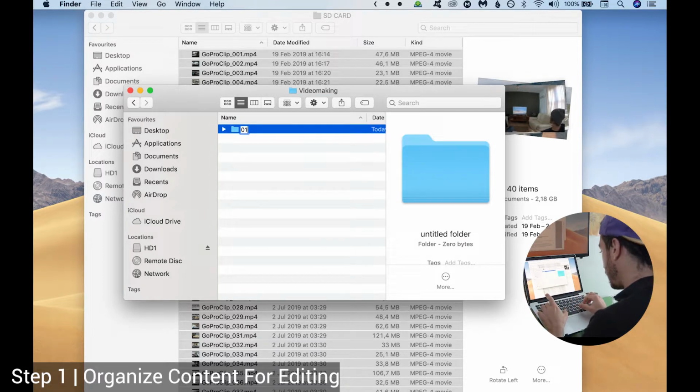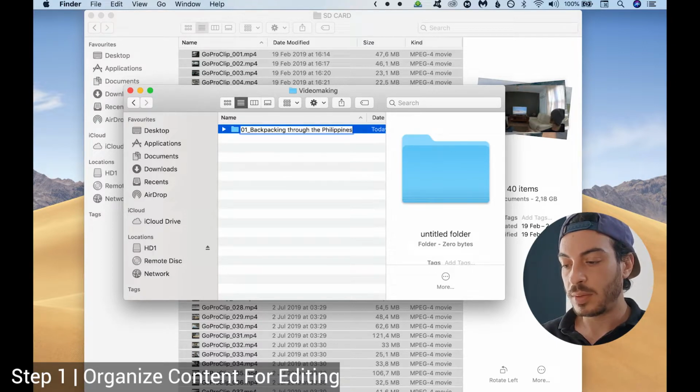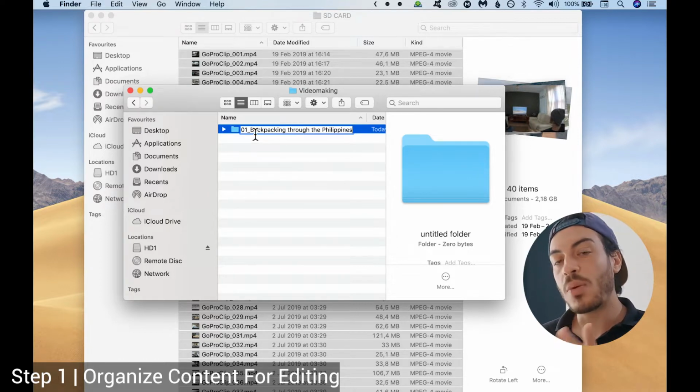I will number it so then you can sort them in a chronological way. That's even more organized in this way. So I would also number them. In this case, I put 01 Backpacking through the Philippines. This is my event folder. That's how I want to call even my video project files. That's also how I want to call my video.